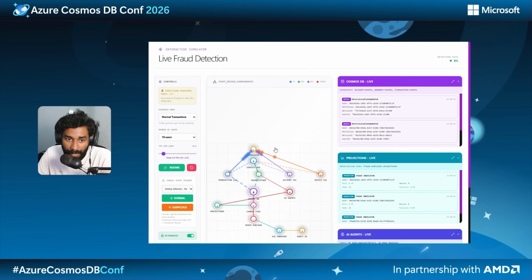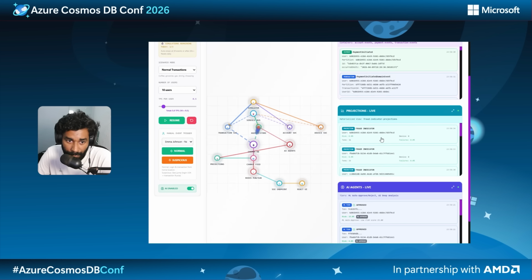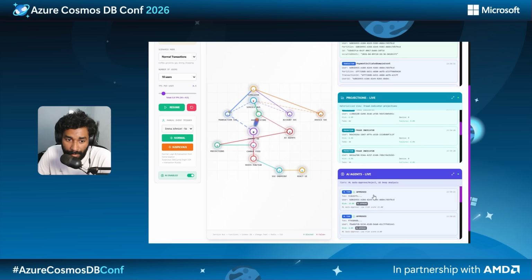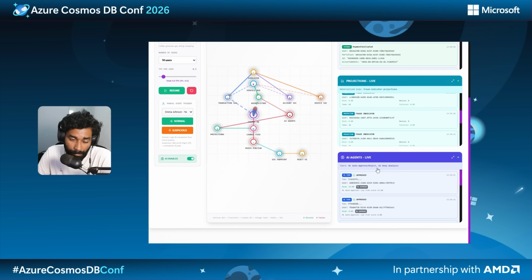Now you can see that as the events are pumped into our system, via server-sent events, the right side pane is getting updated. The first one is the Cosmos DB container, showing the events getting updated in all those different services. The next one is the projections that we have here, and the final one is the AI agents, the response that we got from the AI agents.